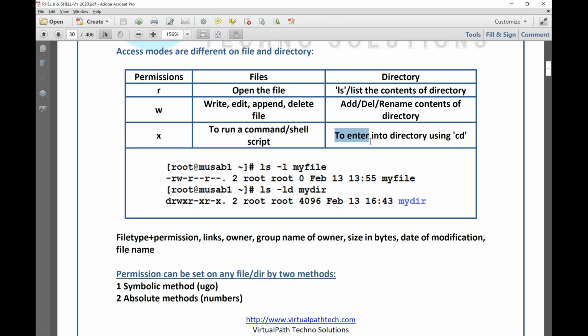Then when it comes to a directory, it is really important. See guys, remember this: on a directory, if you don't give execute permission, then nobody can enter into the directory. If you want to say cd and the directory name, to go inside the directory, then the directory should mandatorily have execute permission. So nobody can go inside the directory without execute permission. So execute permission is really important for the directory, but on the file it is only and only needed if it is a script.